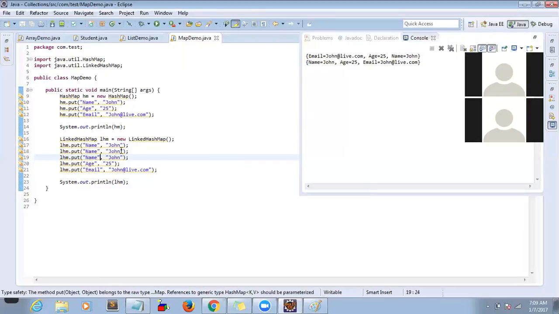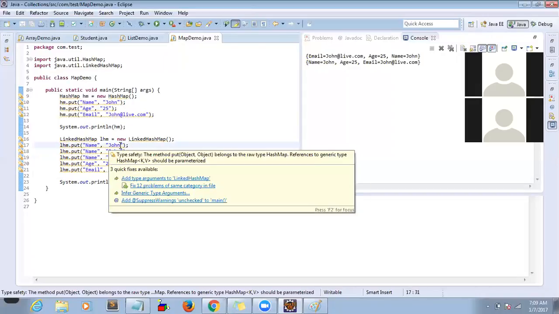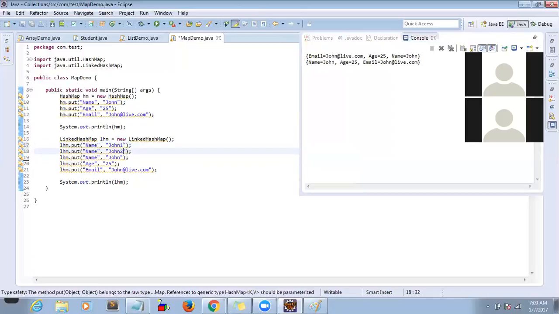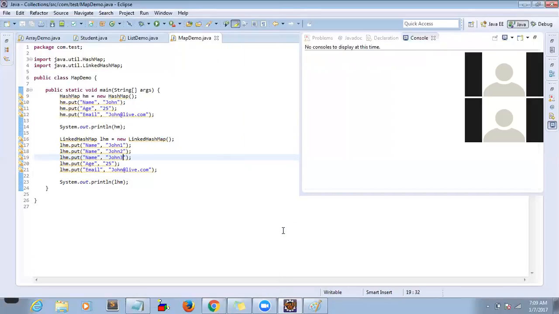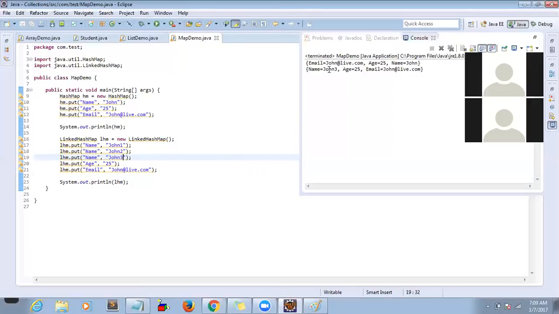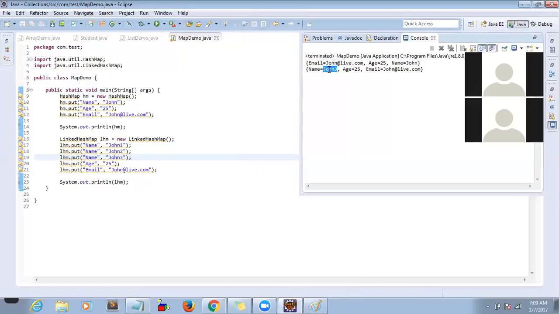Value you can give anything, it doesn't matter. Value also you can give the same. So here name is John 1, say for instance John 2 and John 3. So the key is the same but the values are different. Now let me see which value it will consider. So it is taking the last value, it will override every time.